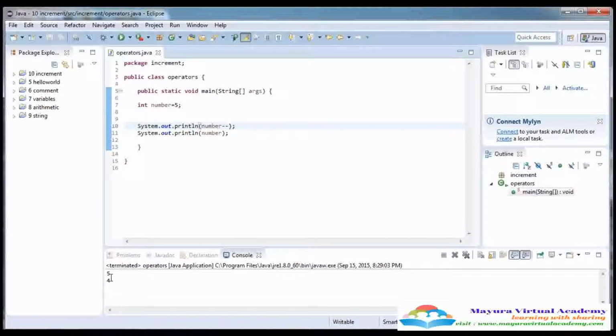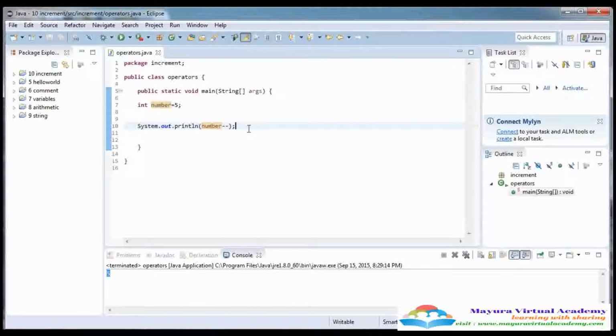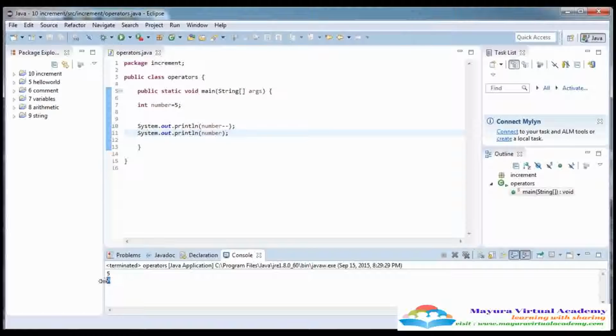Here you see that at the first step I'm gonna remove this. Let's run it again, and here you see that at first the compiler uses the value of this number, that is 5, and then it decrements the value. And let's run it again. So now the compiler has already decremented the value, so it's 4.